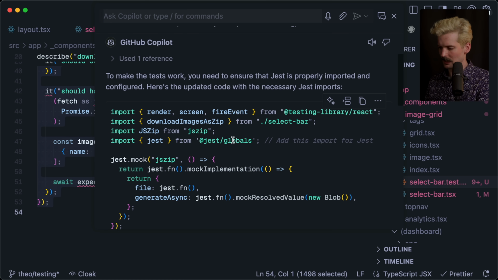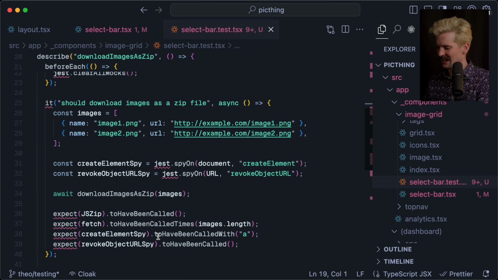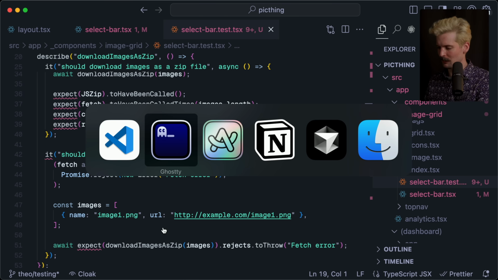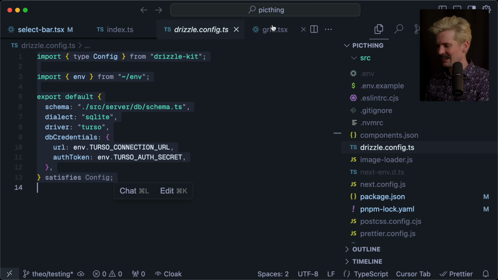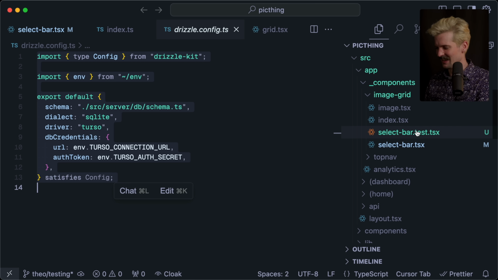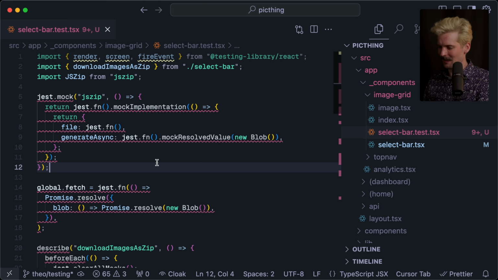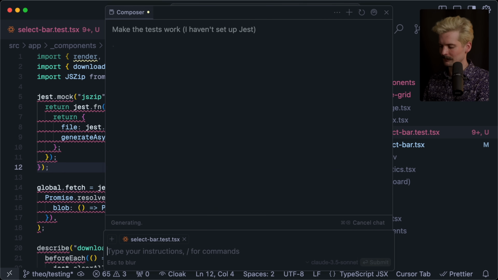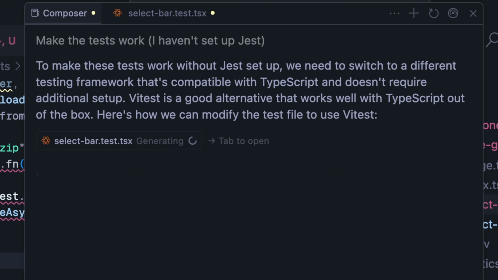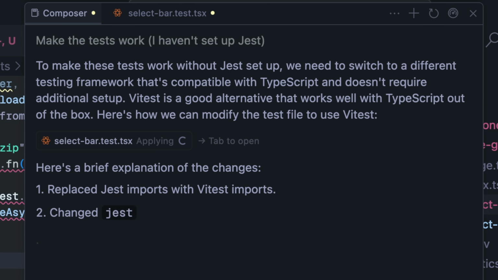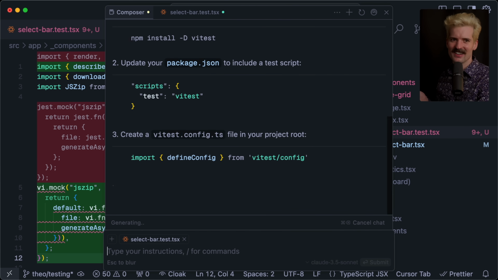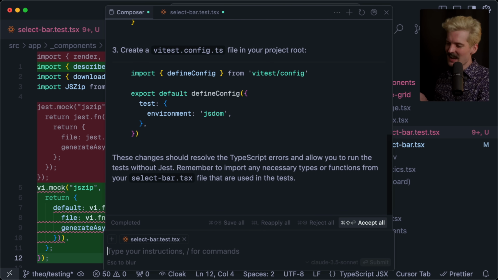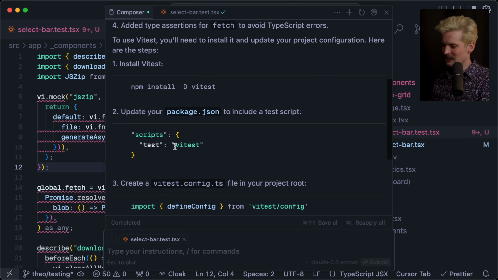How is @jest/globals? I haven't used Jest in a long time because I usually use Vitest. I am not happy with the results I'm getting here. So here's what we're going to do. I'm going to get Cursor to fix this for me because I actually trust it a bit. Not a lot, but enough. Make the tests work. I haven't set up Jest. That's okay. That's based. That's kind of based. Will it actually make these changes?